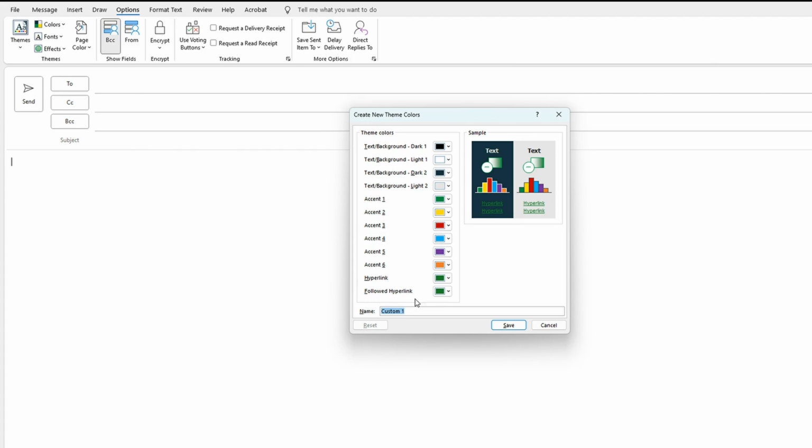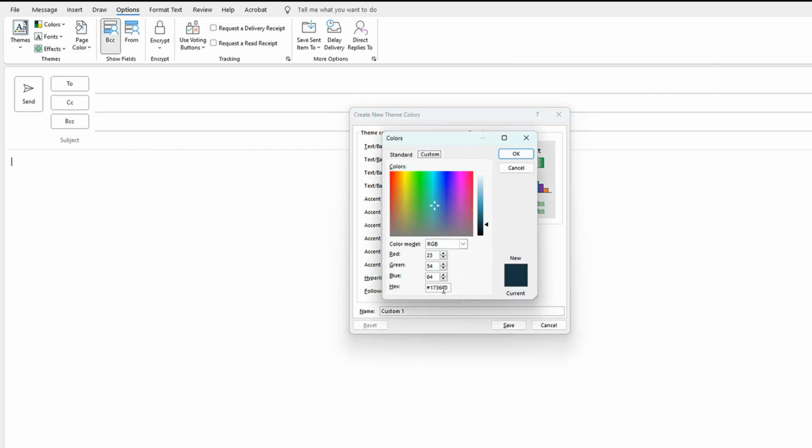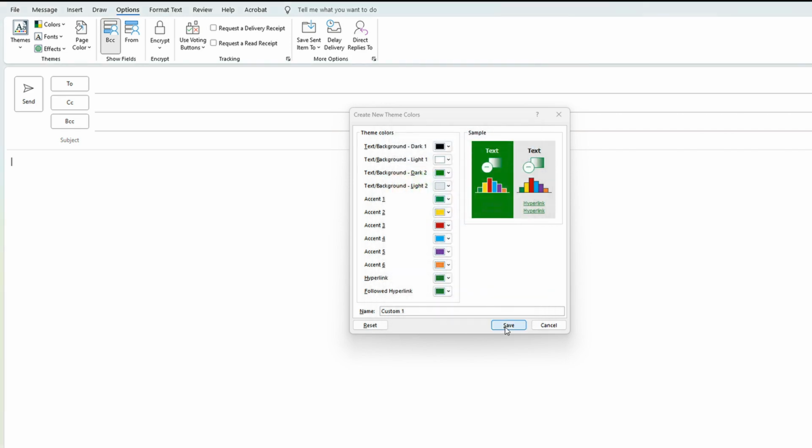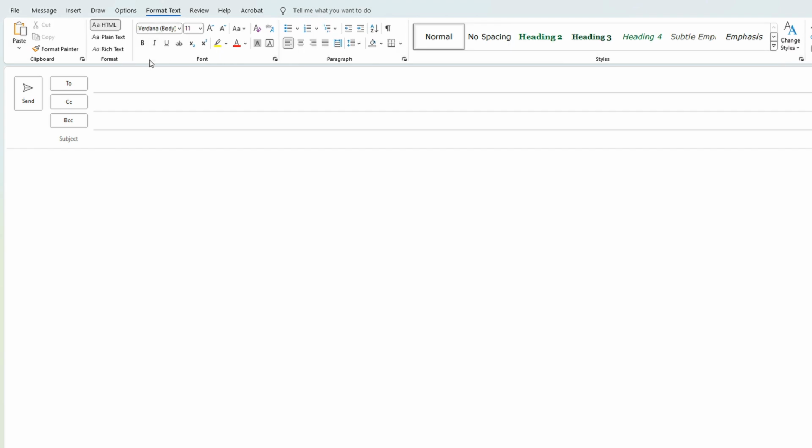I would recommend leaving the first two colors as black and white. To change one of your colors, expand the menu next to the label and select More Colors. In the Custom tab of the Colors window, you can paste a hex code into the hex field toward the bottom of the window. Navigate to the Format Text tab.